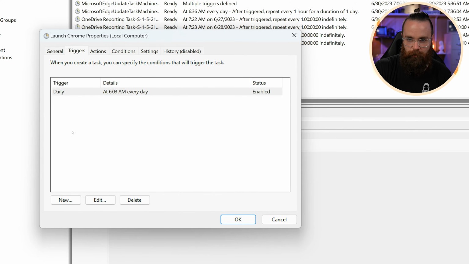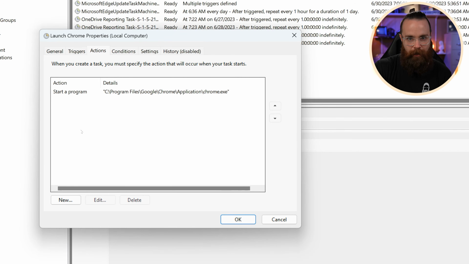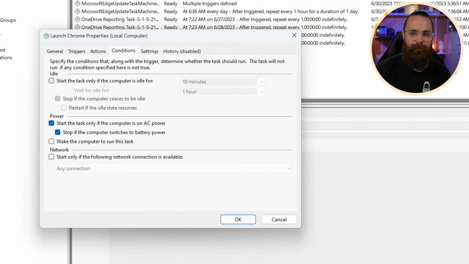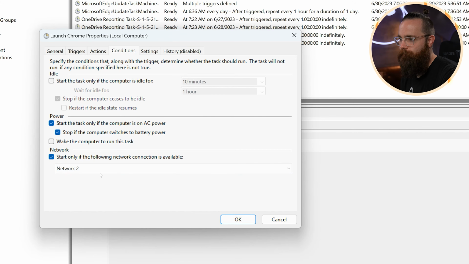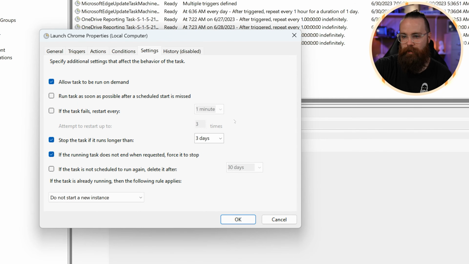And then of course you can change your triggers, add more triggers. You can even add more actions, multiple actions. You can specify conditions, like, you know what? Only start if we have a network connection on network 2. If we don't, then don't do it. It's a really powerful program when you think about it. You have some settings you can change. You can change what happens when it fails. And honestly, it's kind of a fun thing to do.